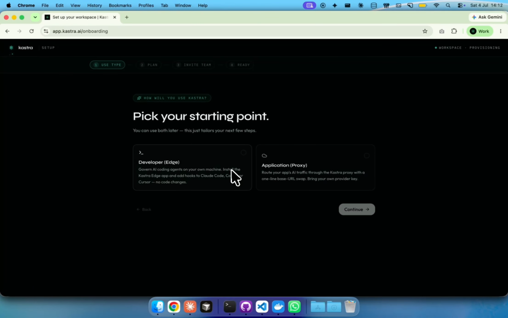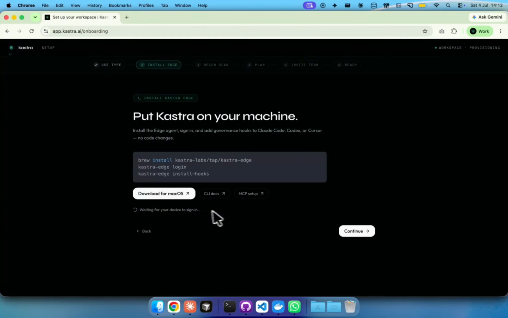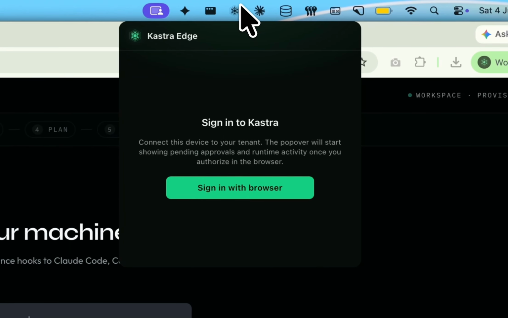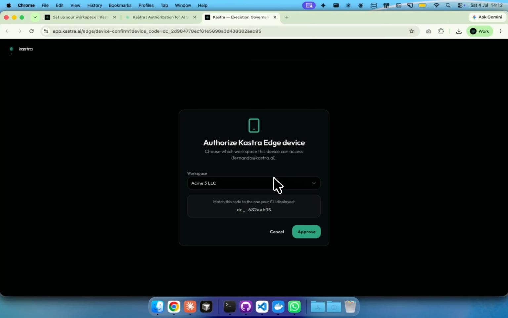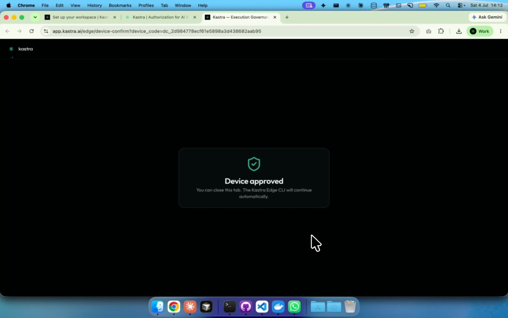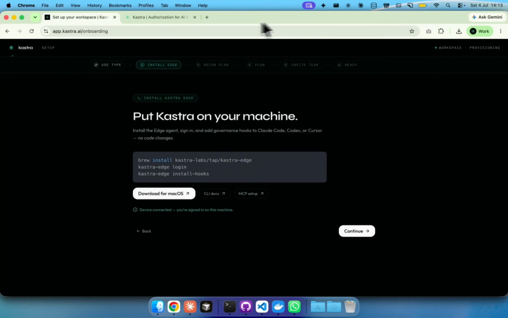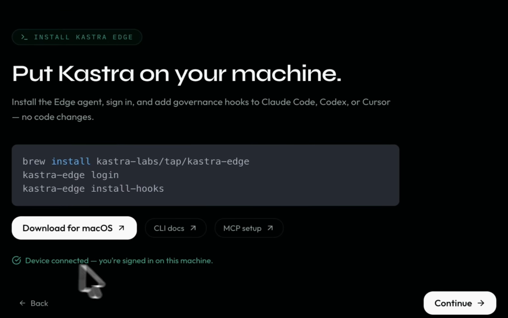The onboarding asks how I work. I pick the Edge path, coding agents on my machine, and download the macOS app. Then I connect Kastra Edge to my account. Sign in once, pick the workspace this device should belong to, and it's paired. The device is connected, and here's where Kastra gets interesting.